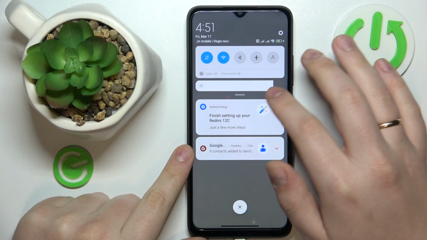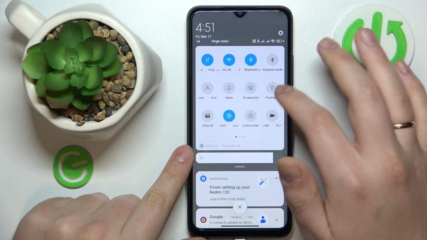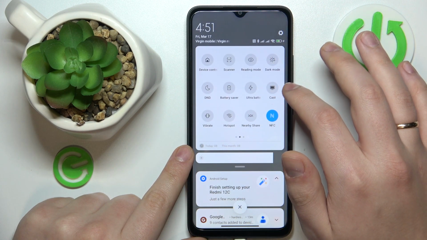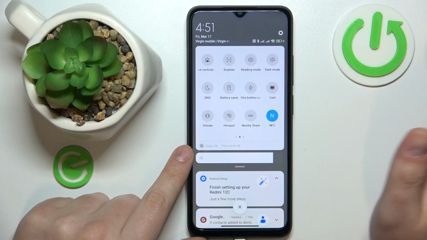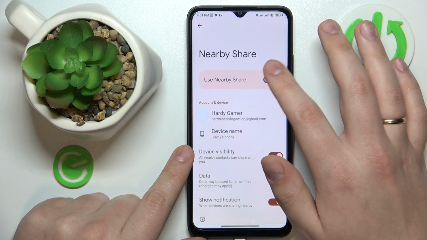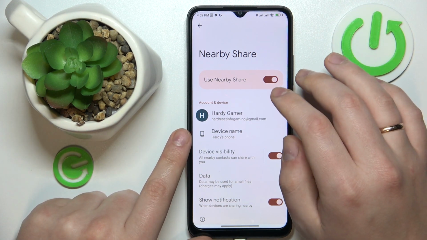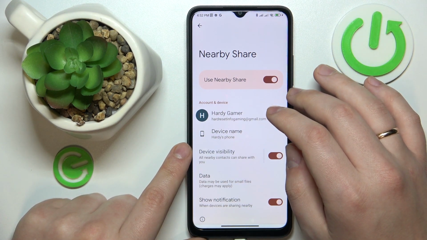So to start, I recommend that you enable mobile data, Wi-Fi and Bluetooth. Then among the control panel shortcuts, try to find the nearby share icon. Upon finding, touch and hold its icon. Then turn on this toggle, and from here, more or less, the feature is ready to be used, but there are quite a few other configurations that we can still make.